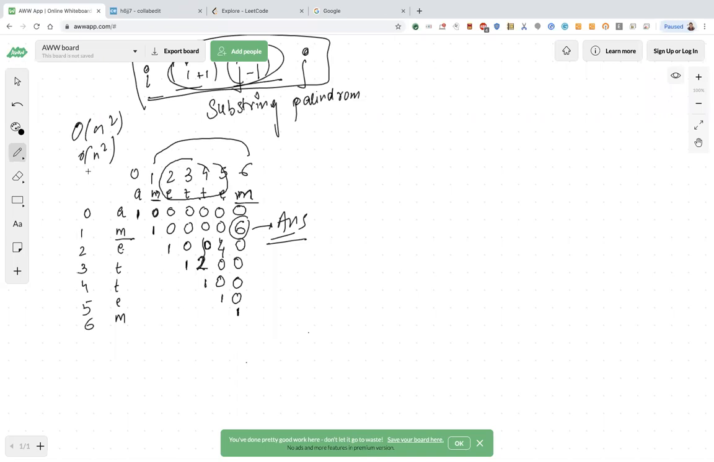Any questions? I can write the code for this one if you want. But before that, if you have any question, then please ask. So is it clear to everyone? No one has any question? Please ask if you have any question because I can explain it again.